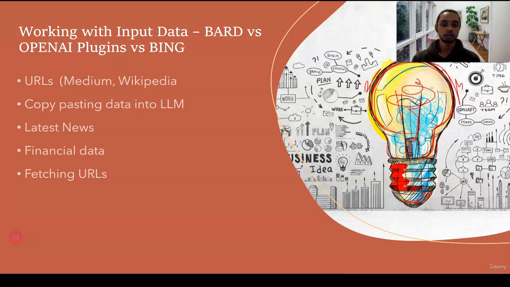We can give a URL to Bard and GPT and say, okay, can you please summarize this article for me or write a similar article? Or we can manually copy and paste the data into Bard and GPT and ask them to learn from the data and then answer specific questions or write blogs accordingly.